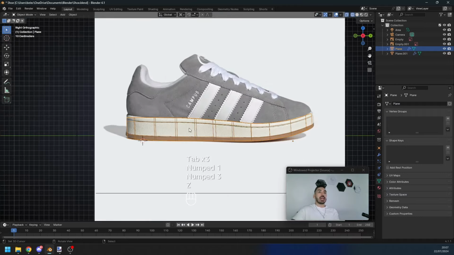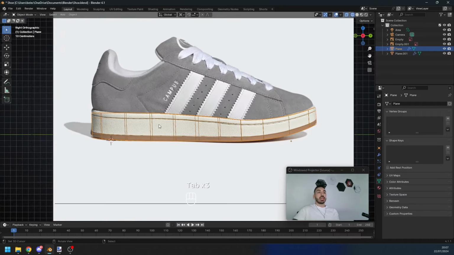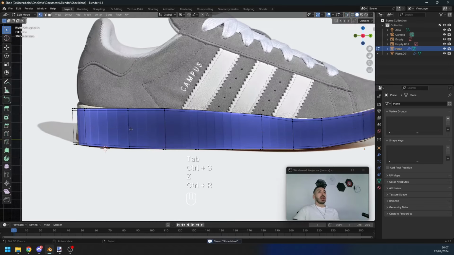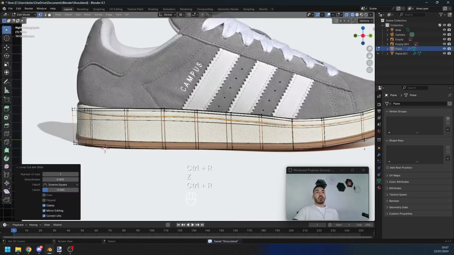Now let's look at this from side view again to see if the shape looks all right. It looks pretty good more or less. I think it looks pretty good, so we're going to keep going. We're going to have to add a loop cut over here to create this part where we have some stitches.